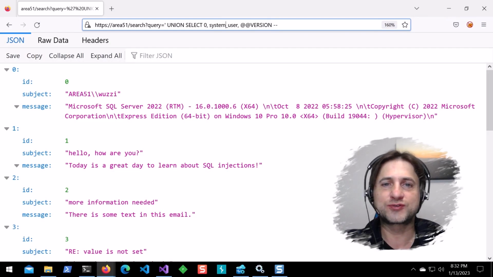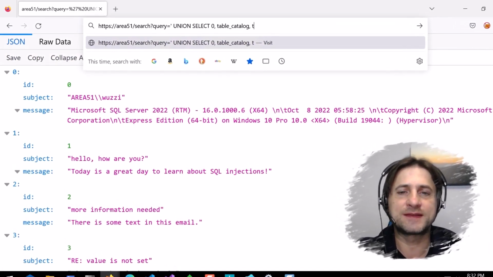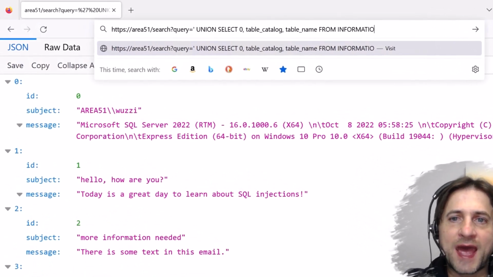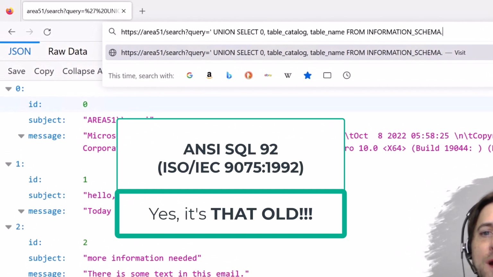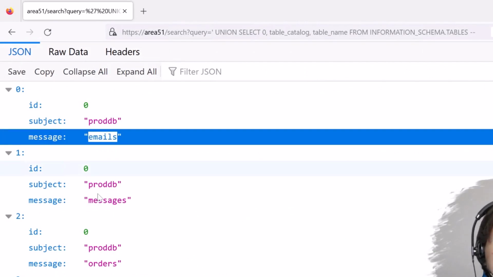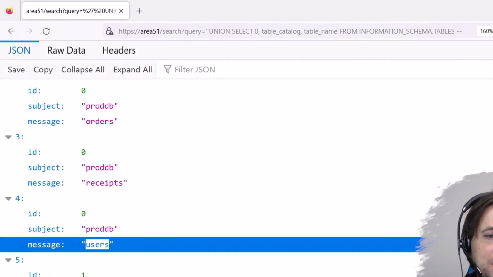Next, what we want to do is query information from another table, or see what tables are available in the system. You can query something called the table catalog, which has the database name and the table name. Every database system has this because it's an ANSI standard: information underscore schema dot tables. So this now will give us back all the names of the tables in this database in this JSON result. And there's a table users.